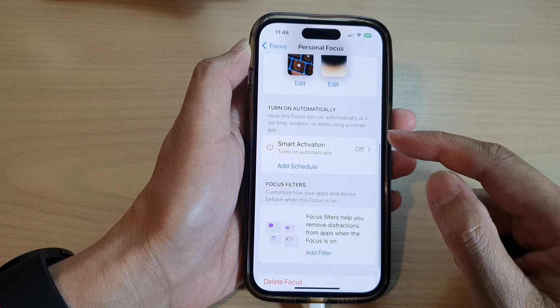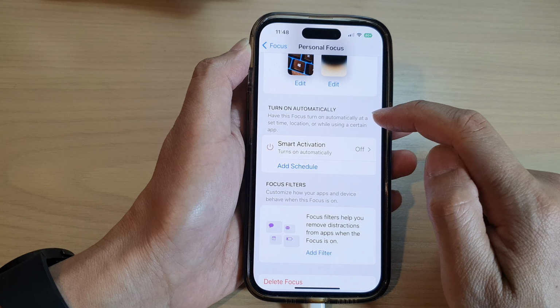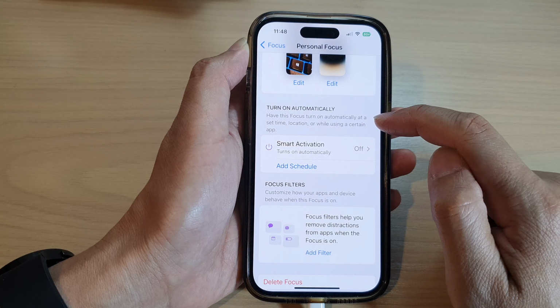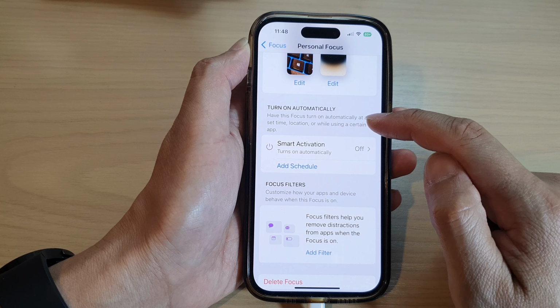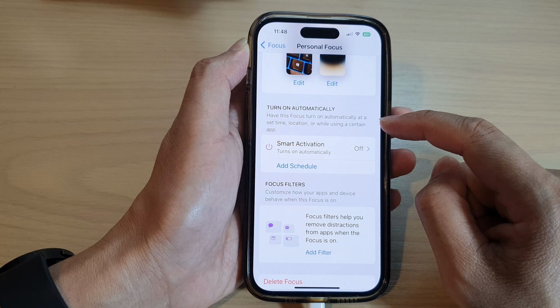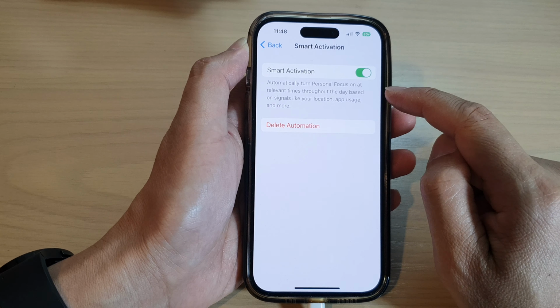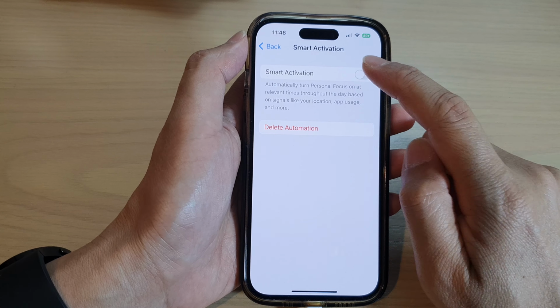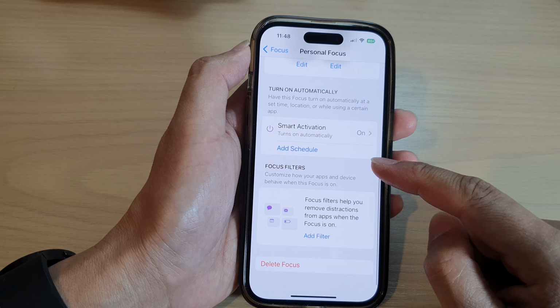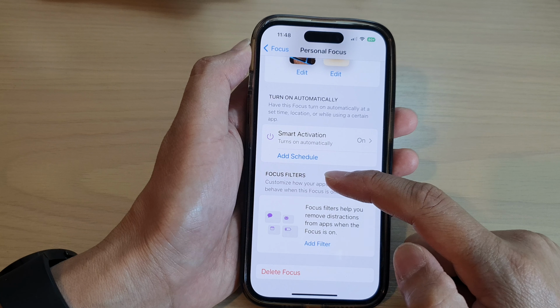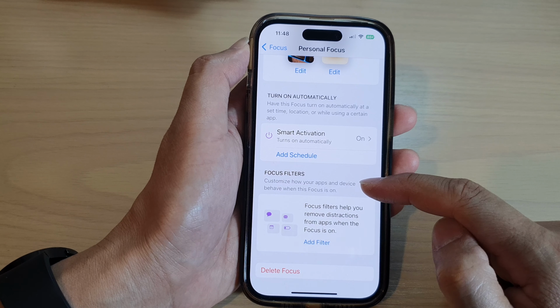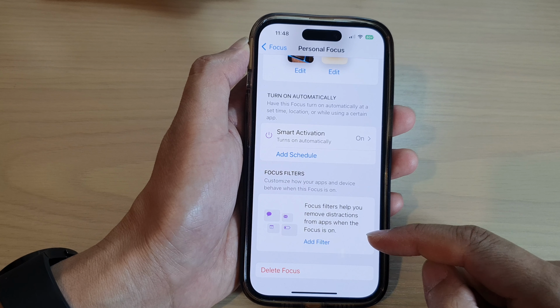And then down here we got Turn on automatically. Have this focus turn on automatically at a set time, location, or while using a certain app. So you got smart activations. You can turn on smart activations, or you can switch it off. That's up to you. And then you can also set focus filters. Customize how your apps and device behave when this focus mode is on.